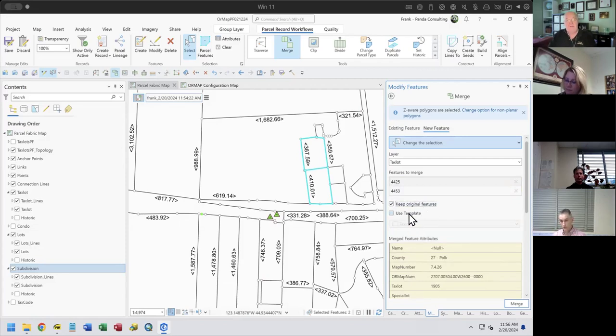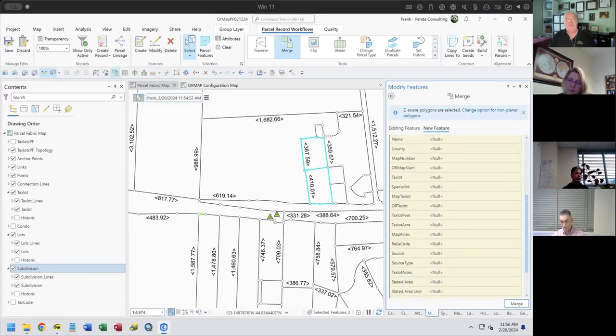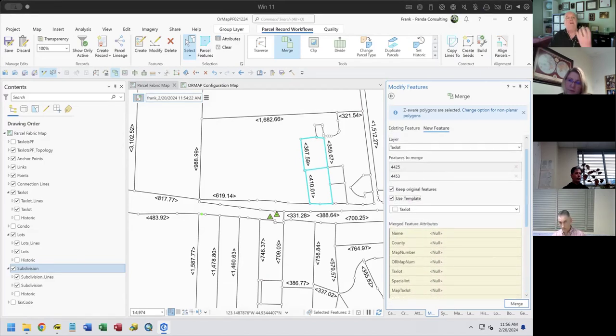This template has to do with where you want these things merged into. The same layer? A different layer? Where do you want them merged? So if I use a template with the same layer, it's going to null out all the attribution and say, okay, we're giving it new attribution.